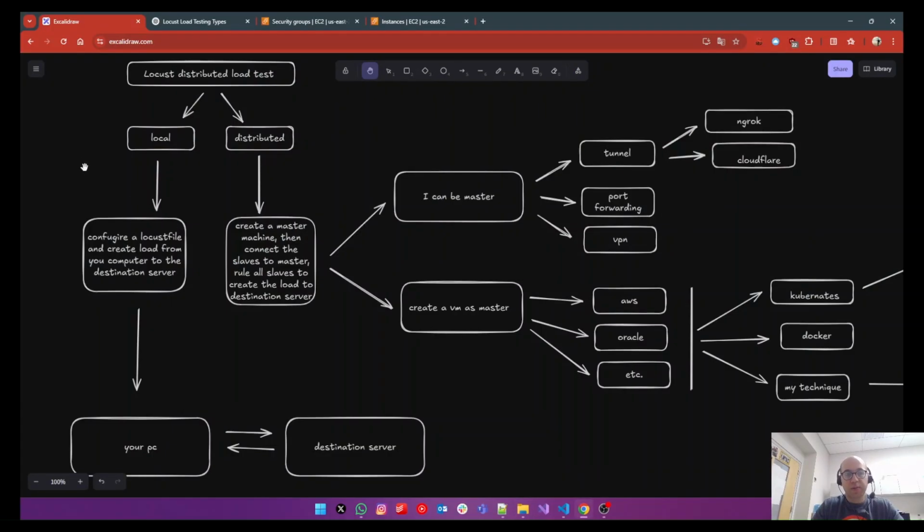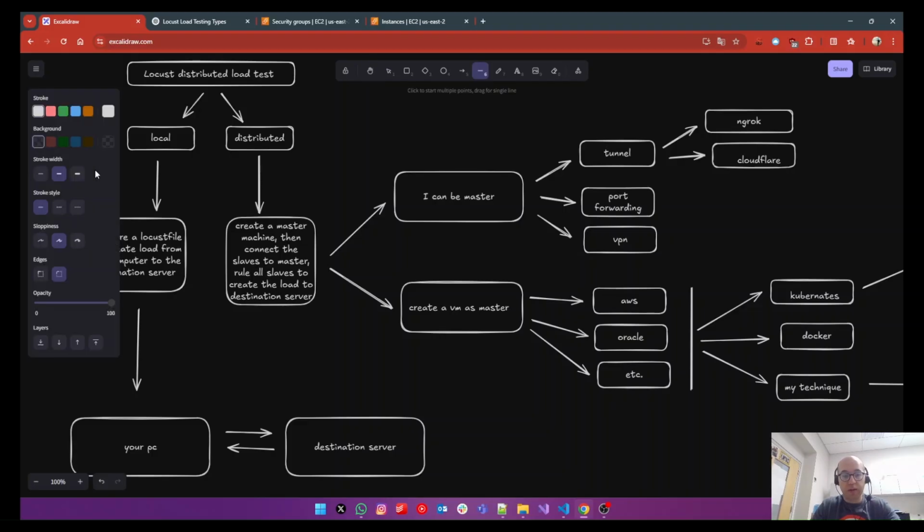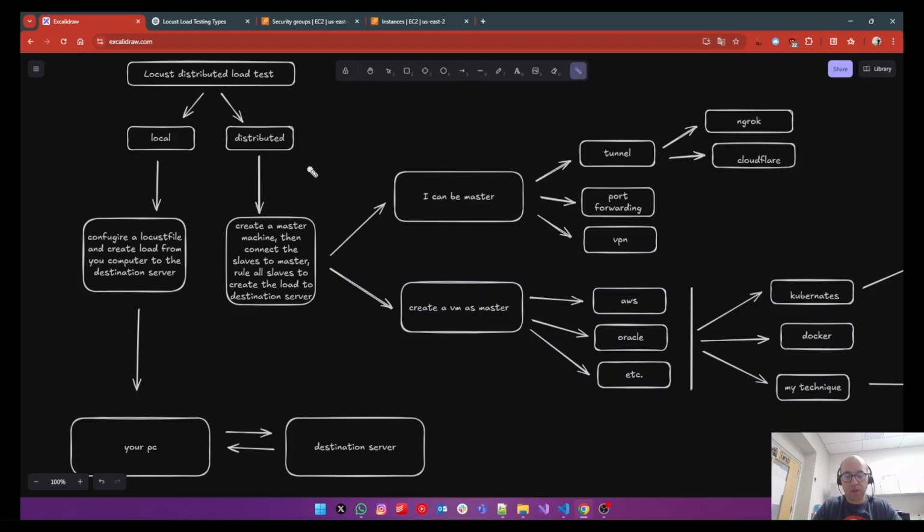Today I will share my experience about creating a load test. And there are two different types of load test. Let's see what I have done and also what I can do.